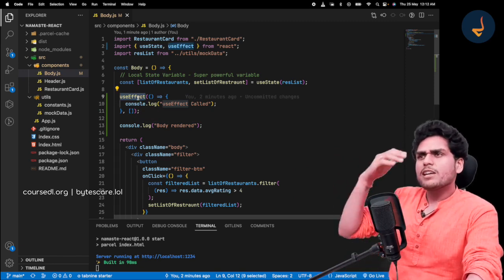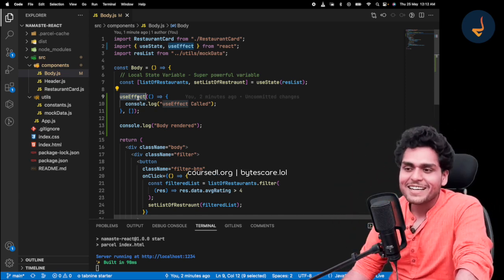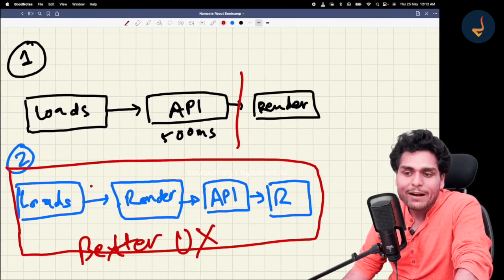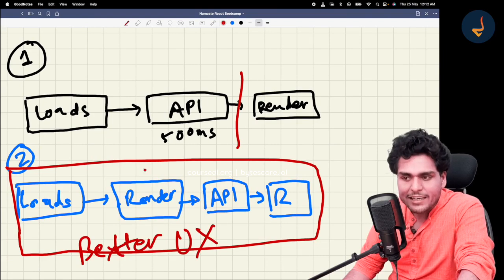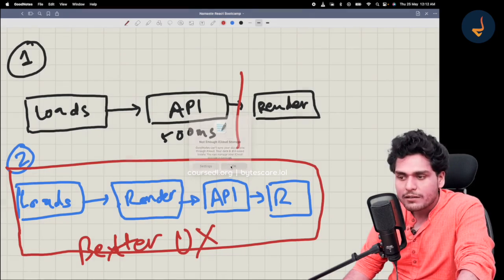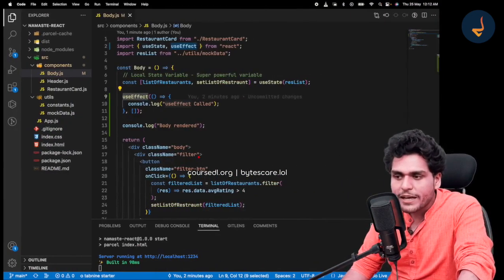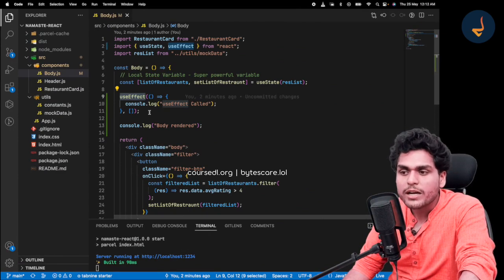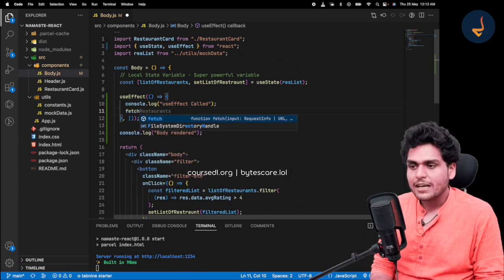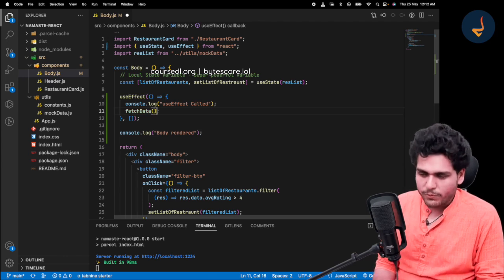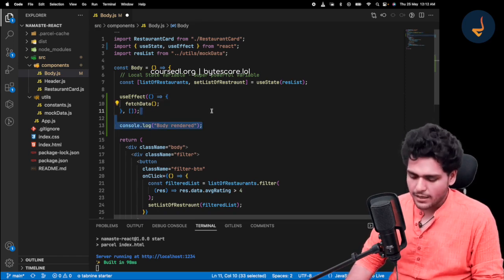Now, why am I teaching you useEffect? You would have already guessed it. useEffect will be helpful when we have to implement this second approach. As soon as the page loads, it just renders the body component, and then we will make an API call after the render is done. Once we have rendered the page, now we will fetch the data. Where will we fetch the data? We will fetch the data inside our useEffect.